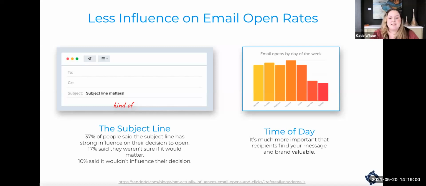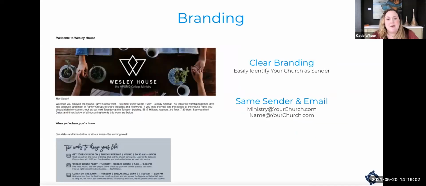And then if we go to the next slide, let's talk about the actual branding within the email. We want to make sure that when someone opens your email, it should be easy to identify that it is your church or organization. You don't want to make that recipient search for the info of who the sender is. So it is really important to make sure that either your header or somewhere really early on has your branding on it.